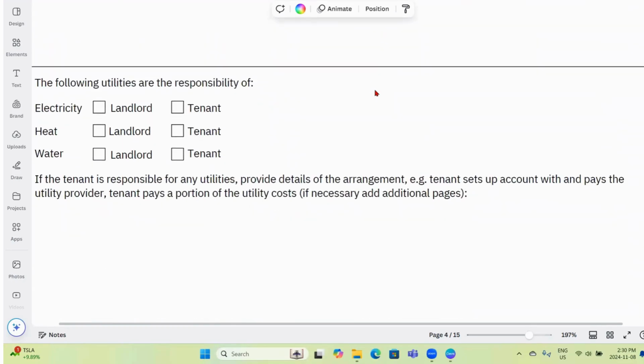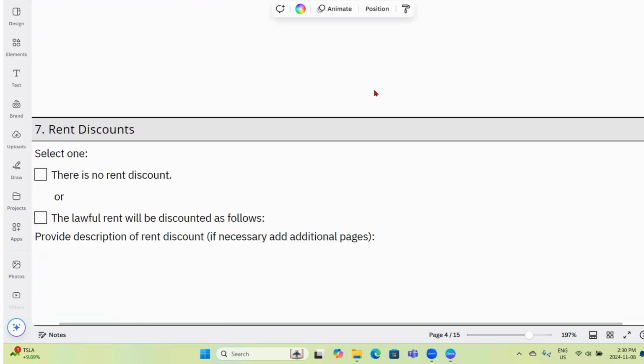Again, just to clarify, the following utilities are the responsibility of either the landlord or the tenant, depending on the arrangement and what type of accommodation it is.